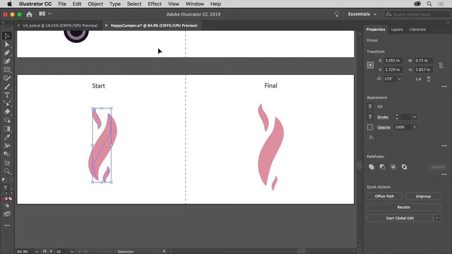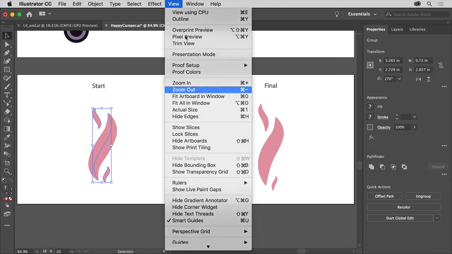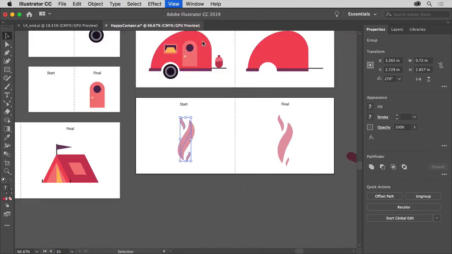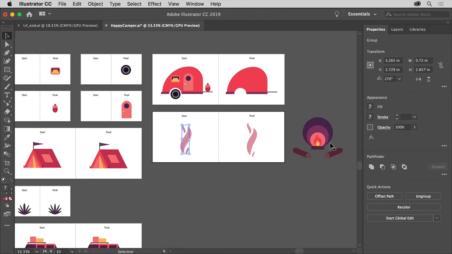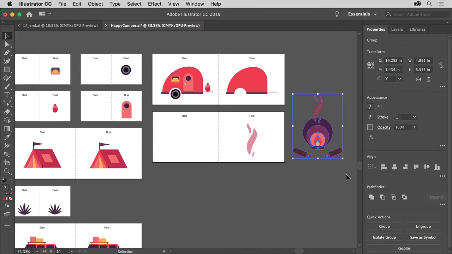Now, choose View, Zoom Out several times. And what's going to happen is you're actually going to see this stuff off the right edge of the artboard over here. Drag the group of flames onto the fire artwork over here. So we'll put it right about there. That looks pretty good. Then drag across all of those shapes and group them together.